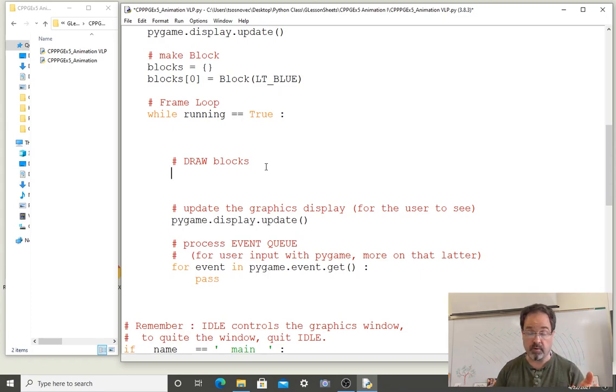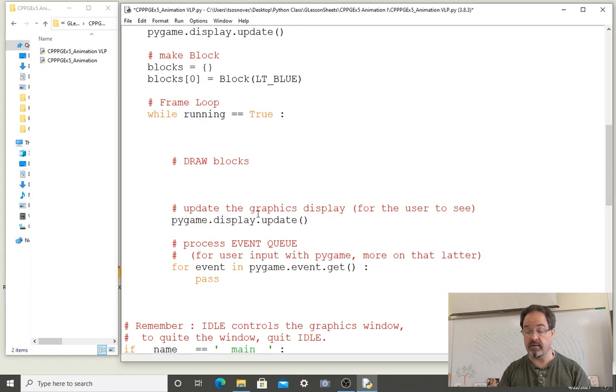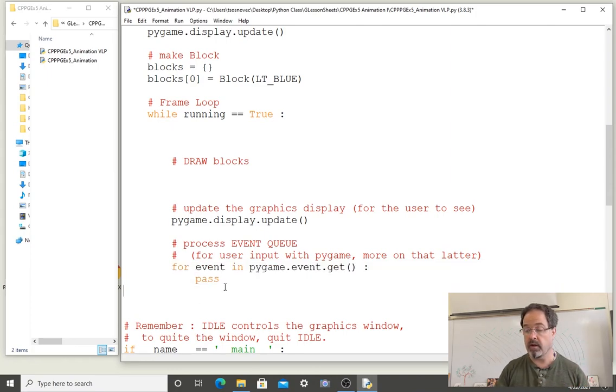And the place that we're going to draw the blocks in the frame loop, this is part of the code now that's part of the frame loop or the while loop, is going to come before updating the graphics display, because we're going to make a change to the screen, which is the drawing of the block. And then we want the user to see by afterwards running this line of code, which is part of our stub. And then the very last thing is to process the event queue. These lines of code that have yet to serve some purpose other than just being there in order to process the possibility that the user could be pressing keys or moving the mouse, so it doesn't freeze up our graphics program. Those lines need to be there.